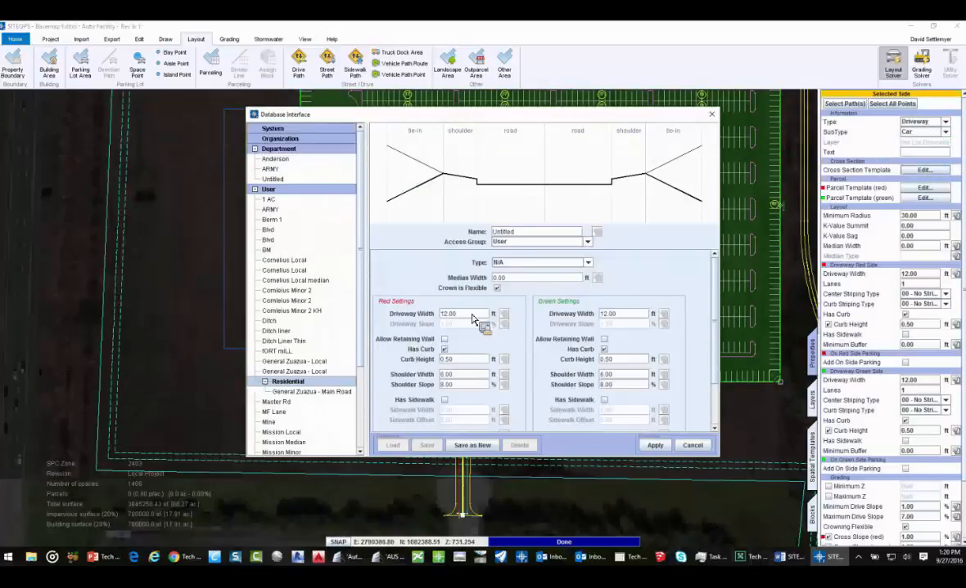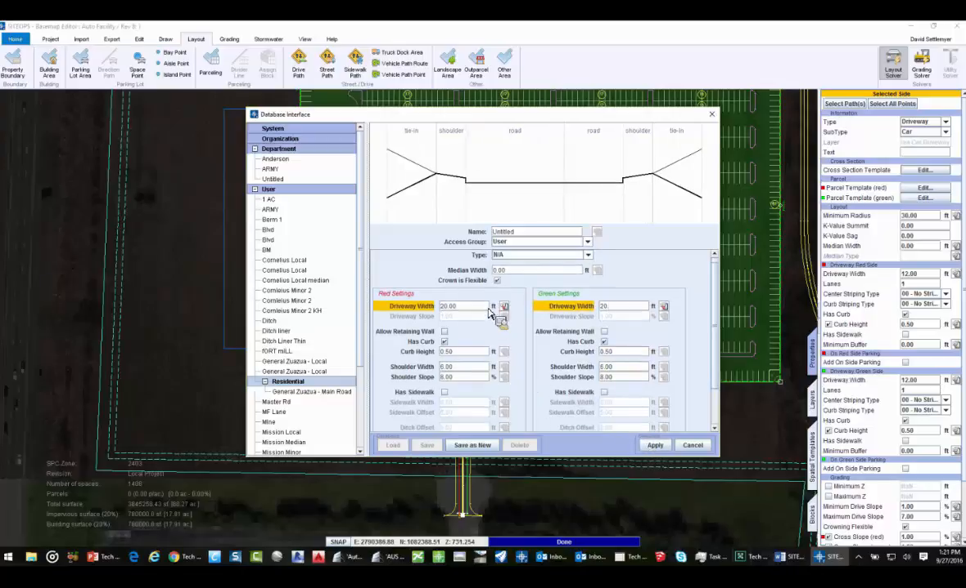Same thing as before. I can go to edit section. Maybe we're going to make this nice and wide. We're going to do 20 feet because we're going to have some kind of trucks coming in and out. They won't go into the parking lot, but they'll split off as we go. Let's not make this slope to one side. Again, we'll make it more like a traditional road with a crown, and then hit apply.